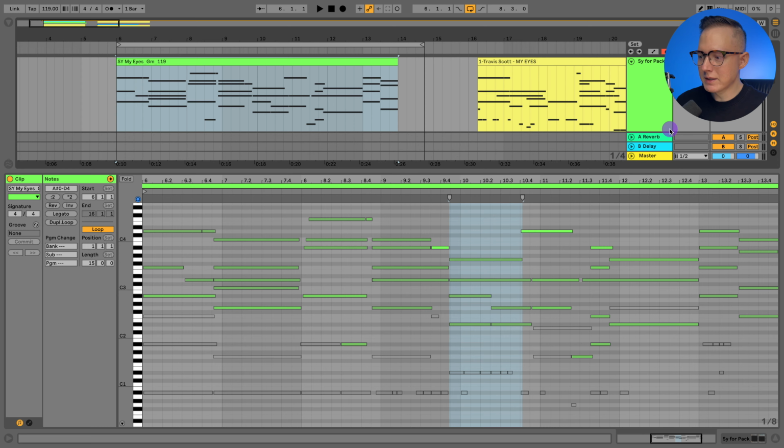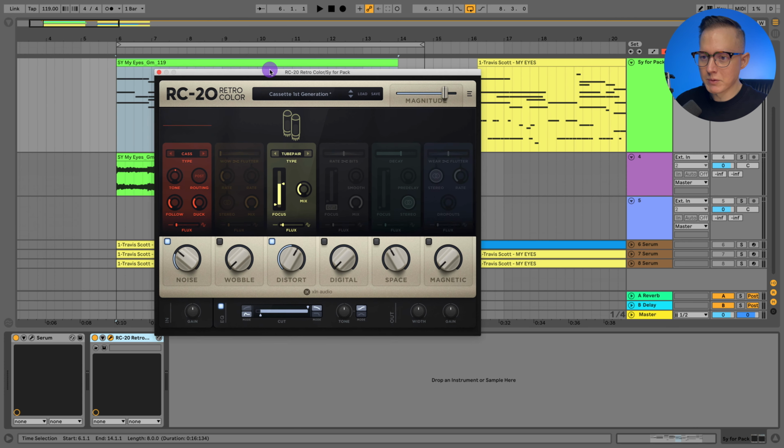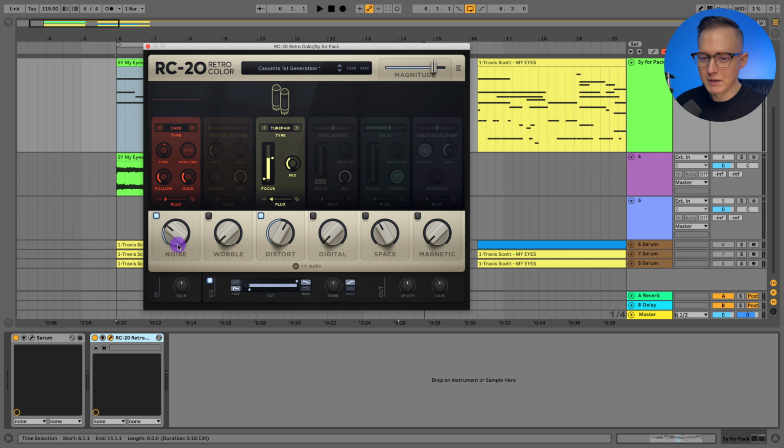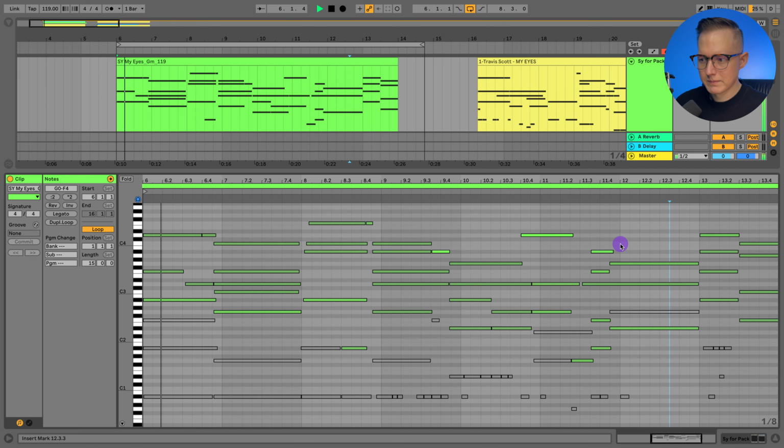So let me just play you the sound that I was able to create. I'm also using the RC20 just to give it more of a vibe, so you'll hear a lot of noise on that, some background noise and a bit more distortion. So let's just play it. Let me show you the MIDI. Let's open up this MIDI.